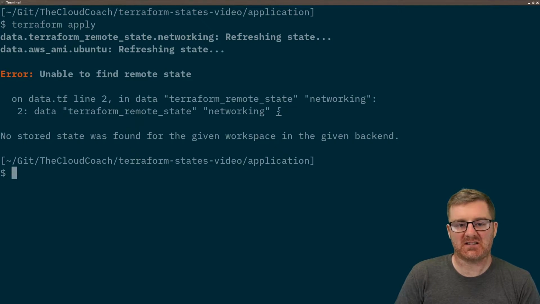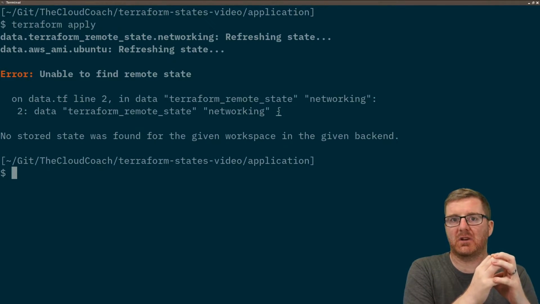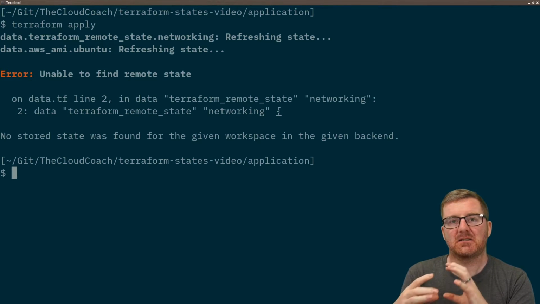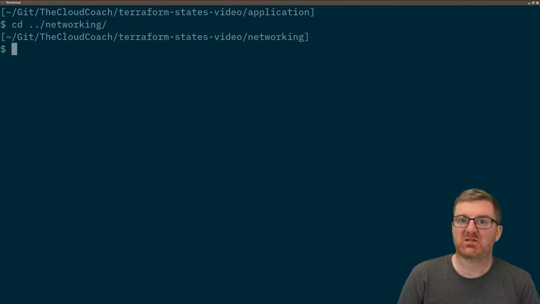So it comes back saying that, unfortunately, there is no state in that backend. It doesn't exist at this point in time because the application state relies on that networking state to exist. And I'll demonstrate why in just a second. So if we go back one, that just proves that the networking has to exist first.